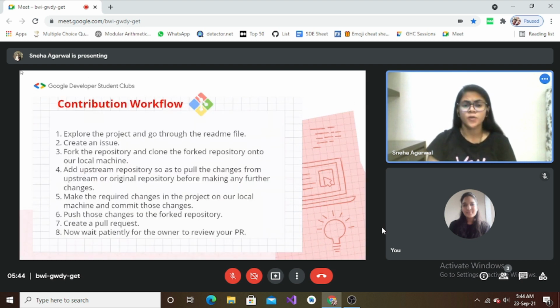So, the first step is to explore the project and go through the README file. As the name suggests, the README file is the file which needs to be read first, as it includes all the necessary information about any open source project, that is, its contribution guidelines. Next, create an issue and wait for the issue to be assigned.